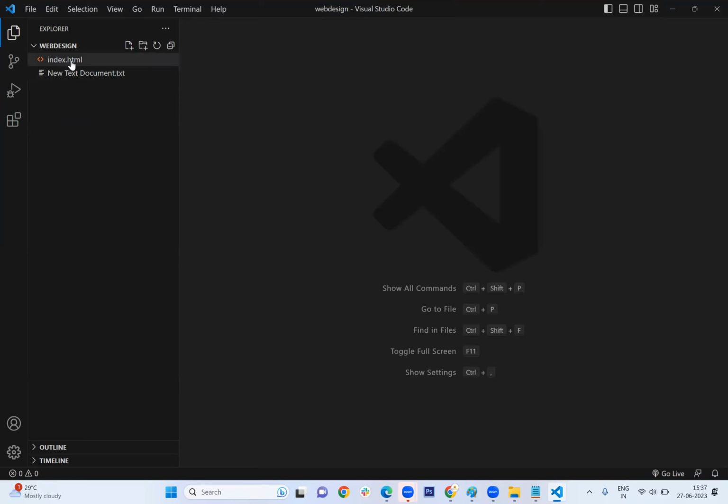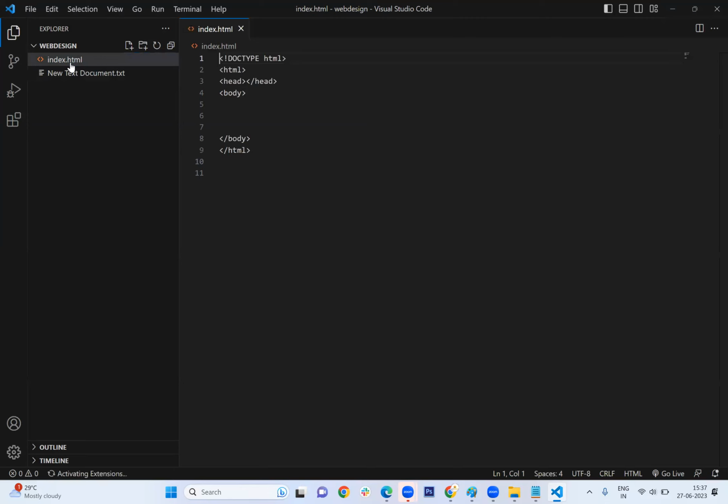Okay, so now these are the two files we have inside this folder. So let us open this. We have written some page structure here. So you guys just see here, this is the page structure.